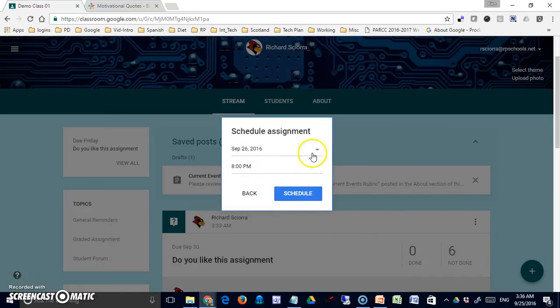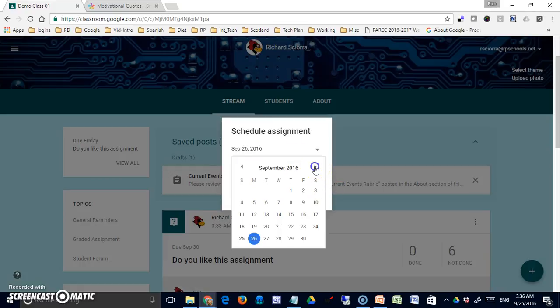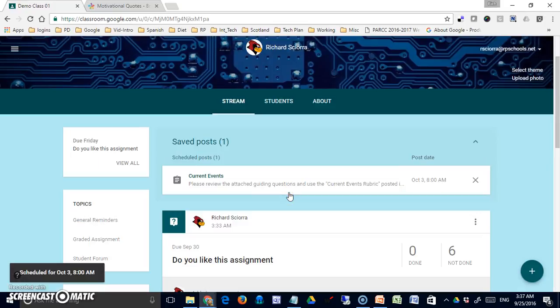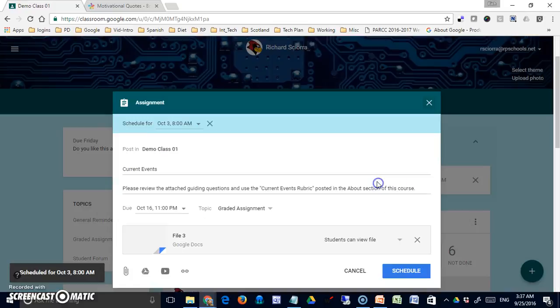So I really don't want this to be live to them. I don't want them to see a year's worth of current event assignments. That might be overwhelming. So since the one was due on the 2nd, I will simply have this one posted on the 3rd at 8 in the morning. Notice that when you do that, I don't get the typical 3-dot option for making edits. I get an X to delete it, or if I click anywhere on it, I can make my revisions there.